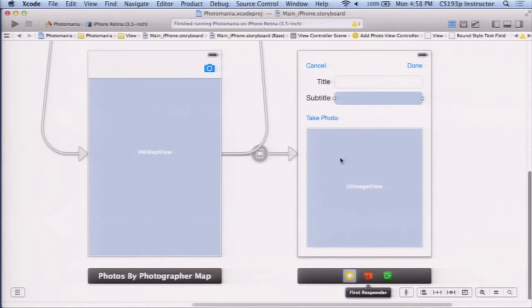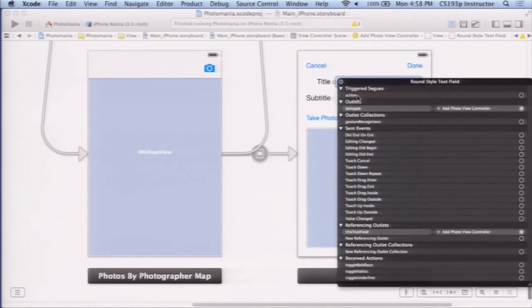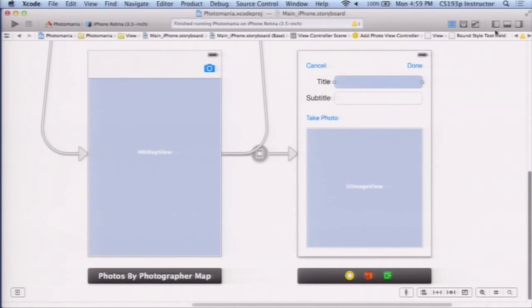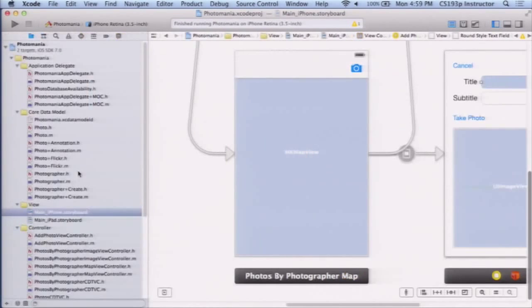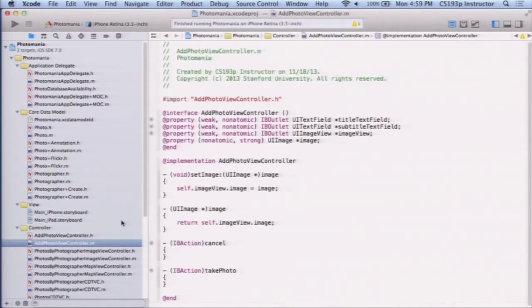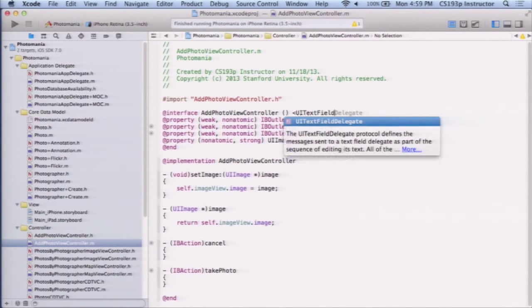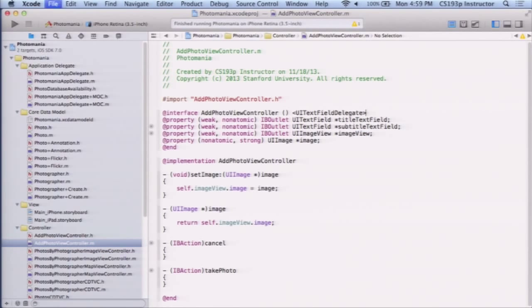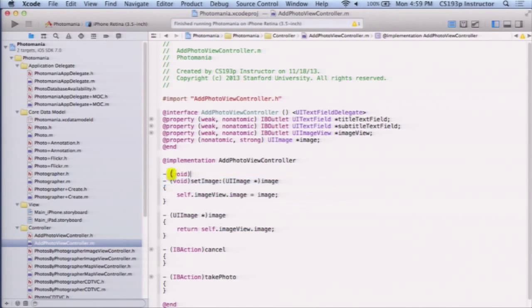I'll set the other one too. So both of these guys, if you right-click on them, you'll see that their delegate is my add photo view controller. Now, I still have to, in my add photo view controller, right here, I still have to say, oh yes, I'm a UITextFieldDelegate. Okay? Right? Now, again, all these methods are optional, so it really wouldn't be that big a deal if I didn't. But still, just to be proper, I should do that. And now I can implement some of these ones.